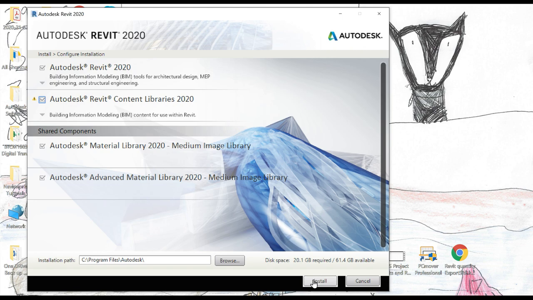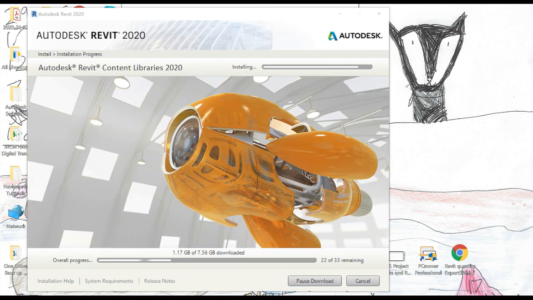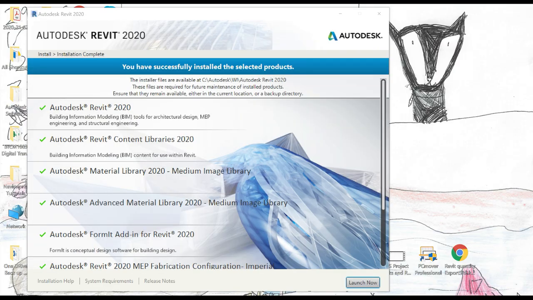Click on install and the installation has begun. As you can see, to include the content libraries, the entire installation file increased to 7.6 GB. The content library you can install later on if you missed the step here. Once completed, you can now launch Revit 2020.